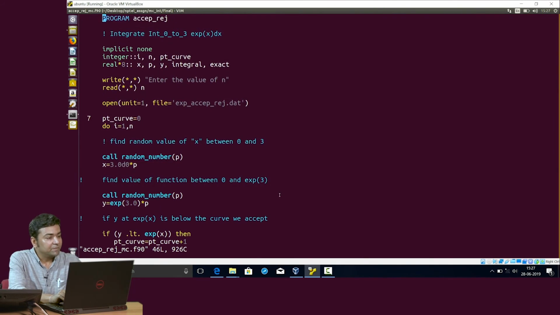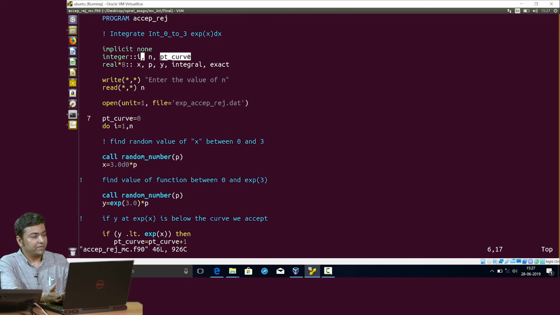So, that fraction gives me the value of the integral. Again, as before, what I have here is a set of integer variables. I start with i, the counter, then I have n, which gives the total number of points, and then pt_curve, which will calculate how many points lie within the curve.